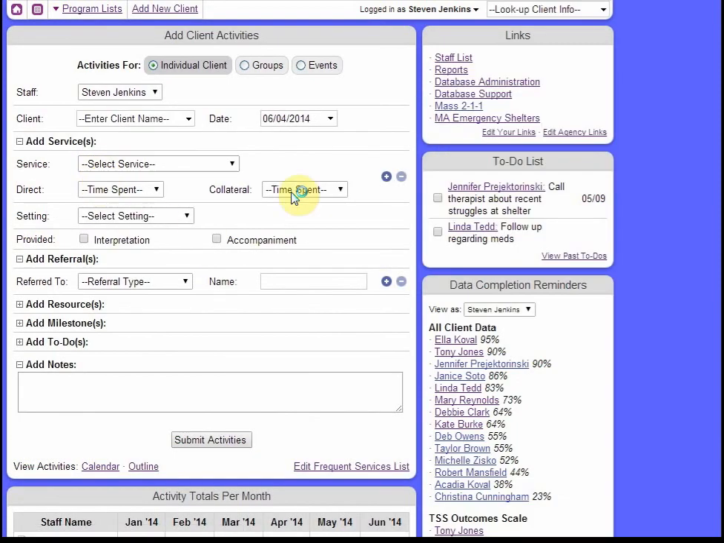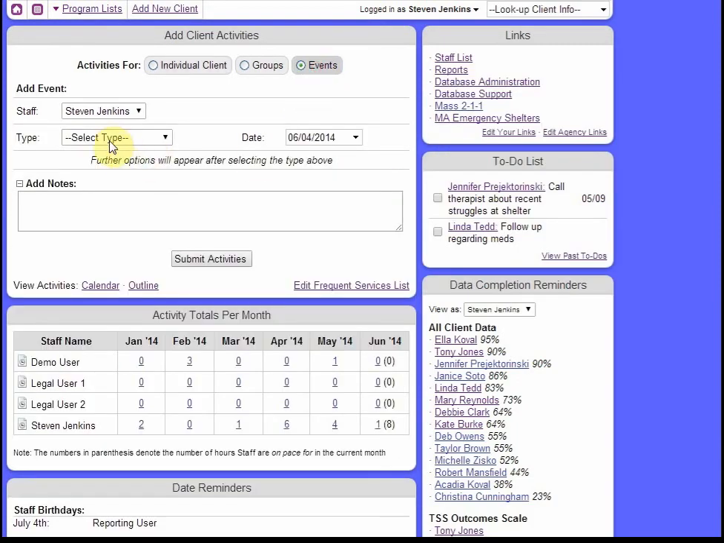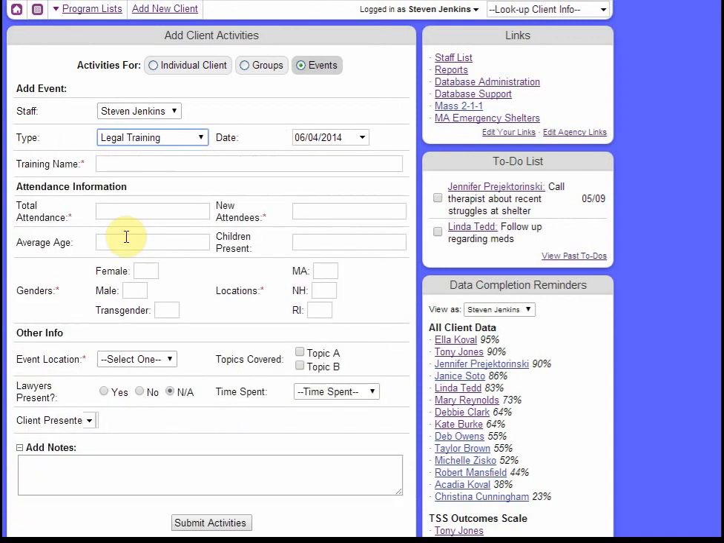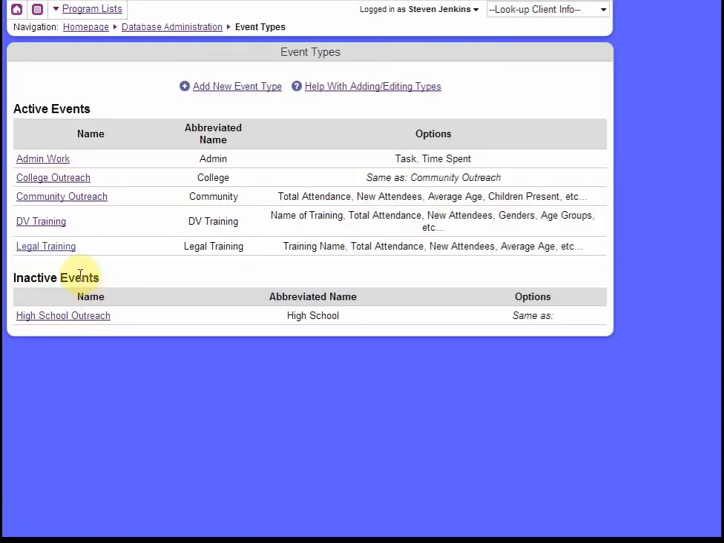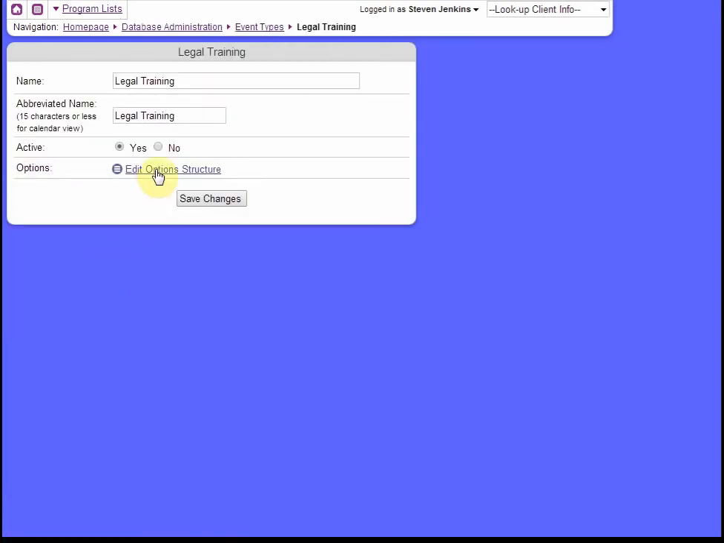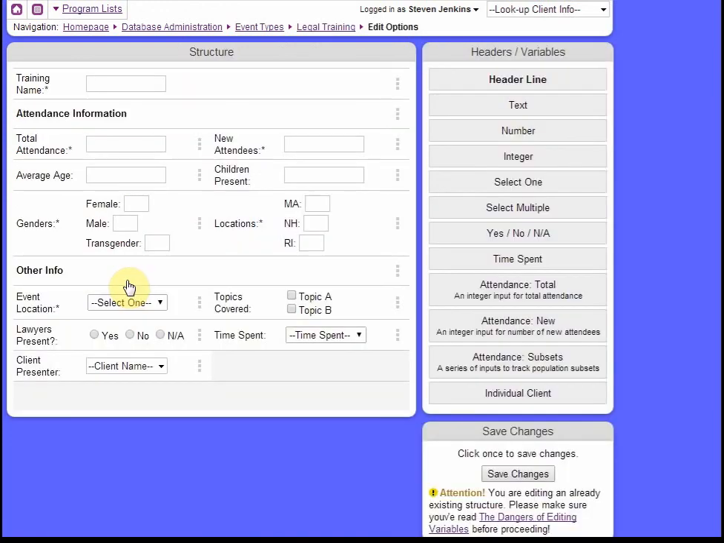Now when we go back to the home page, go to events, you can select legal training, and here are all the options that we just came up with. Go back to event types, legal training, edit option structure, and now when we go to edit the option structure, we get this alert. Attention, you are editing an already existing structure. Please make sure you've read the dangers of editing variables before proceeding.